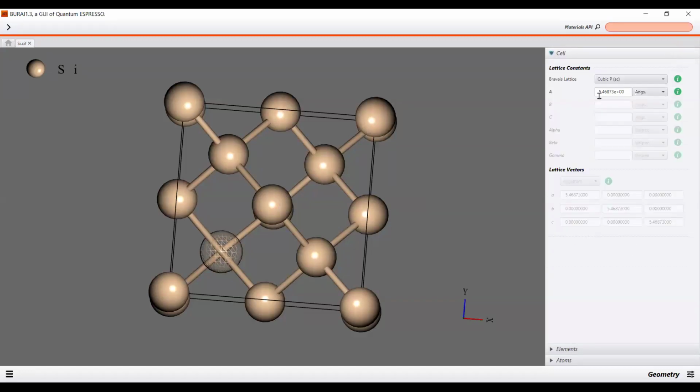And the other thing is the Bravais lattice. So here it is cubic. If you have a different structure, then it is a different Bravais lattice. And A is the lattice constant for the silicon structure. It is cubic, that's why only A is showing here. Otherwise, if it is tetragonal or hexagonal, then it is A, B, C. Three lattice constants are there, and also the angles between them.